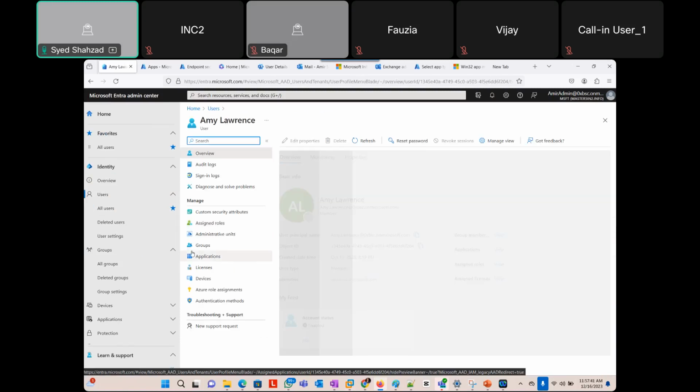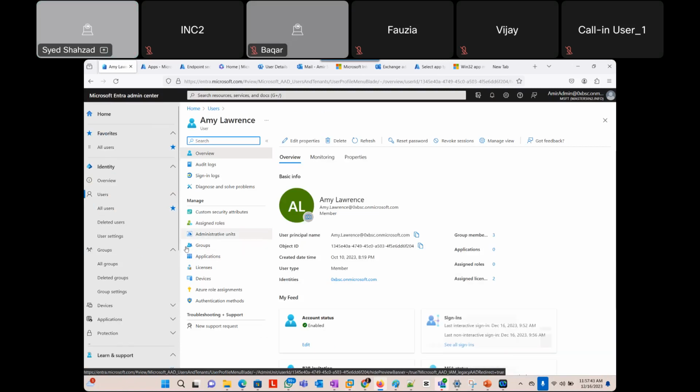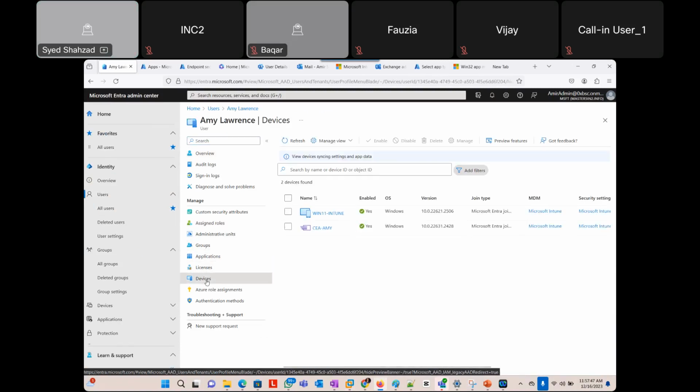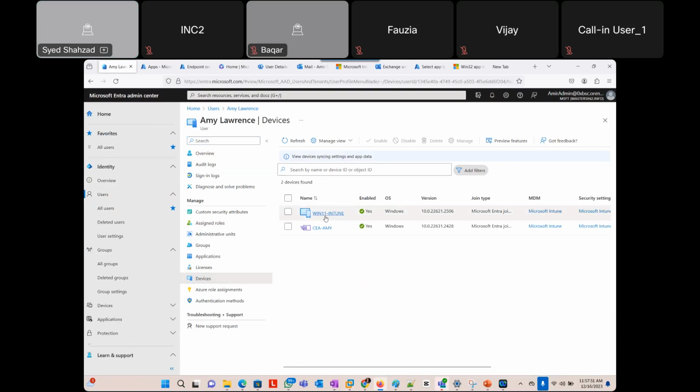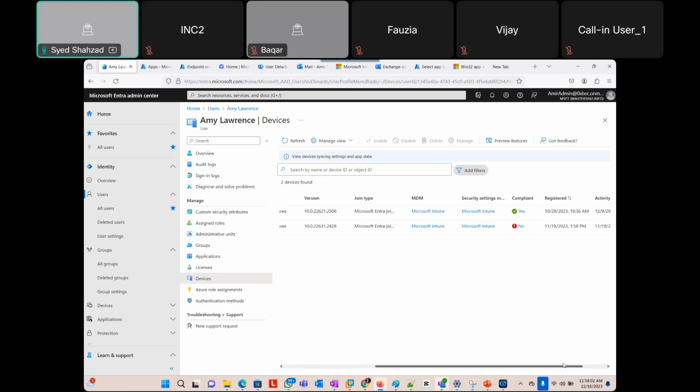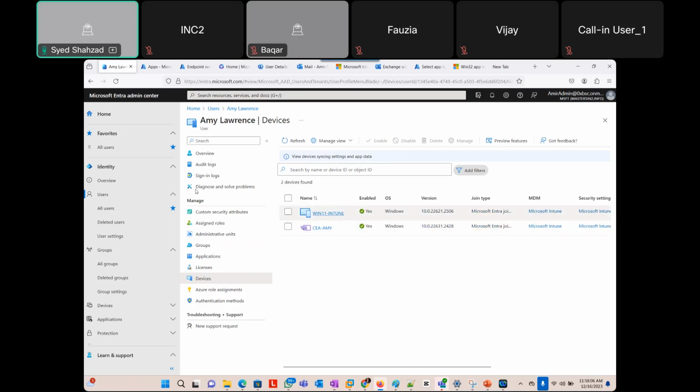And then we go for devices. Yeah, so this device is actually registered to Amy. So this is good. And the MDM solution is Microsoft Intune. Everything seems good from Entra ID, and it is compliant. The Win11 is compliant. Yeah.